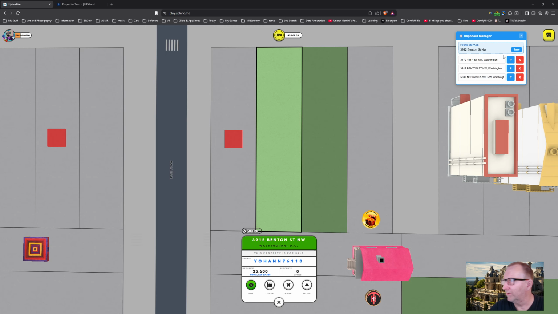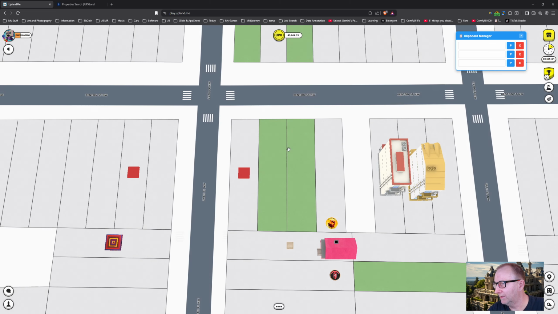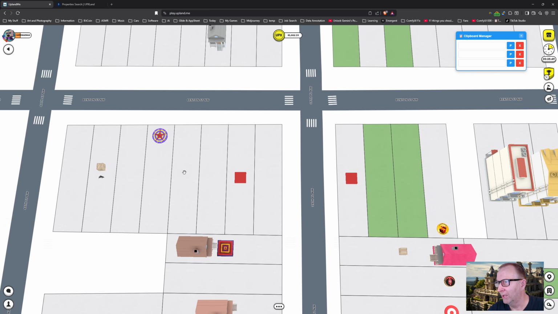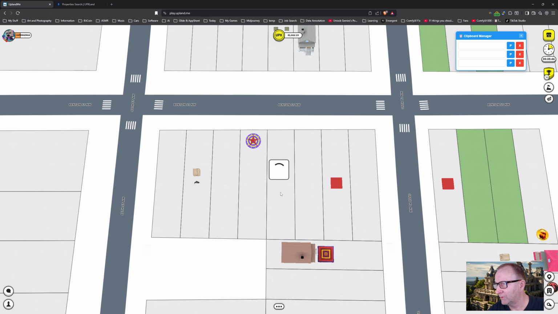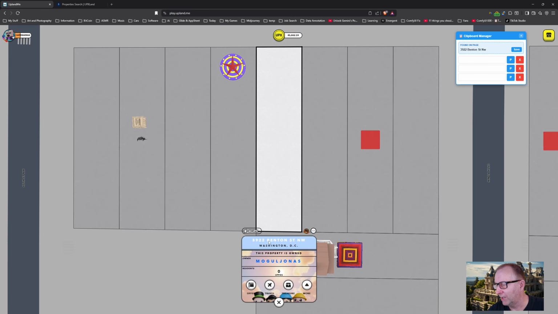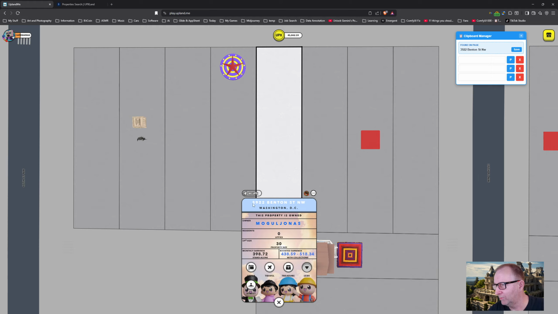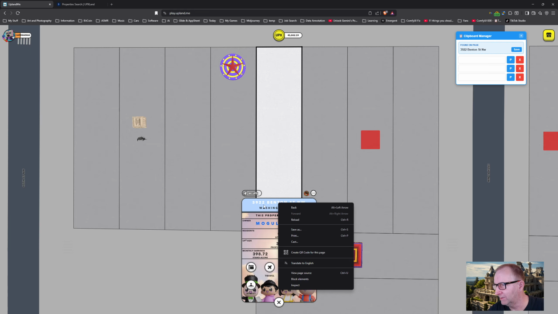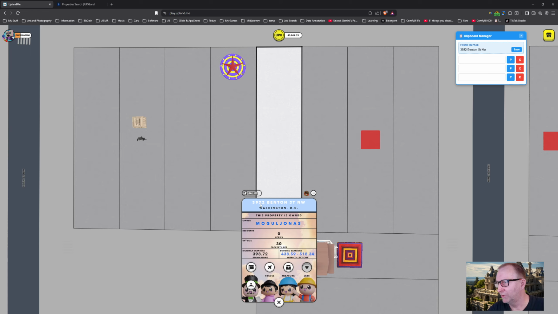So another thing it'll do is to find addresses in the window that pops up. A lot of you know that when you click on an address, it brings up the little window, and no matter what you do, you cannot copy this. There's no copy address at all. Which is kind of annoying, but it's the way it is. But if you look in the Clipboard Manager, you'll see that it's actually found the address on this tiny window, the 3922 Benton.